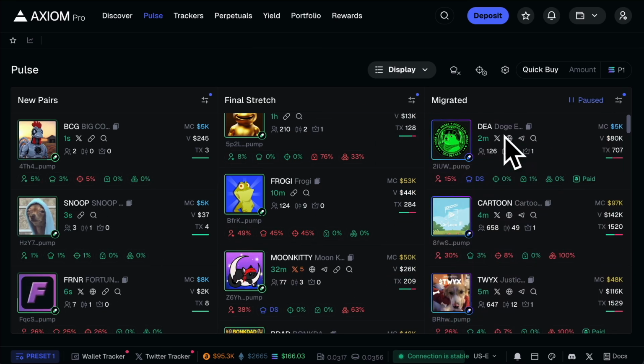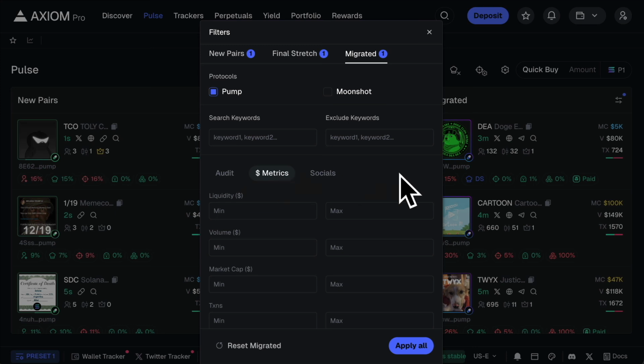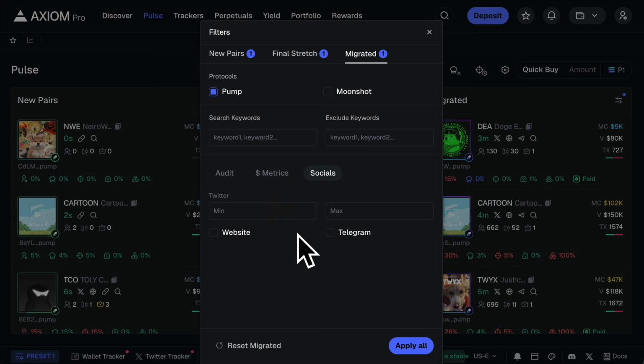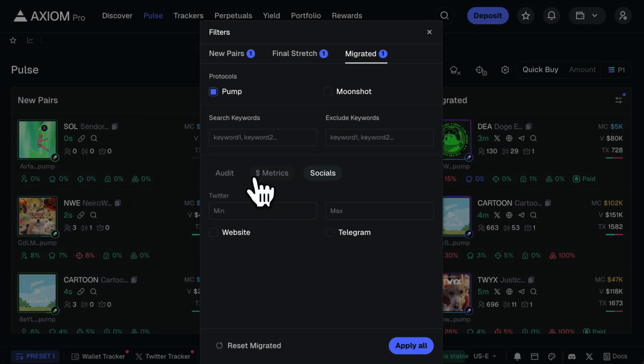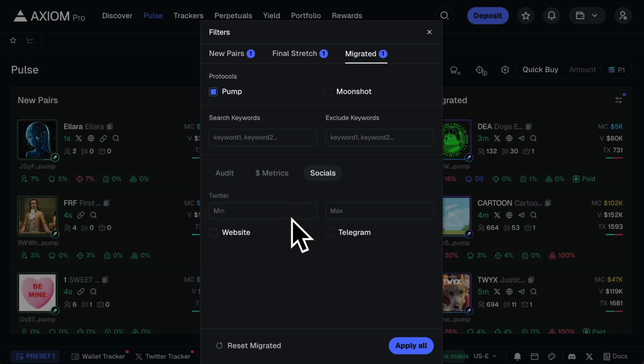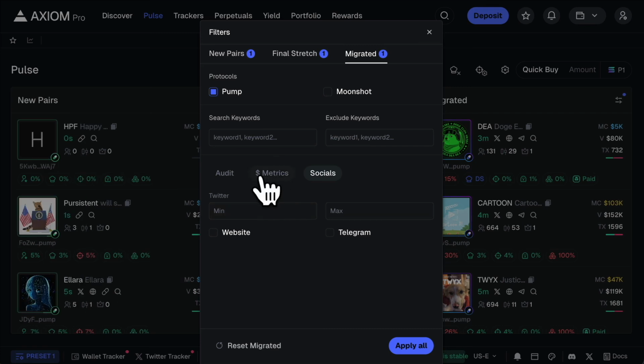So for example, if I go into the migrated tab and actually add some filters, for argument's sake, let's just add a minimum market cap. So you've got audit, metric, and social. It actually breaks down the different types of filters you can use, which again is quite advanced. It gives you many, many more things that you can check. And if you're careful with your filters, you can easily rule out a lot of the scam coins and see only the ones that actually have potential here.